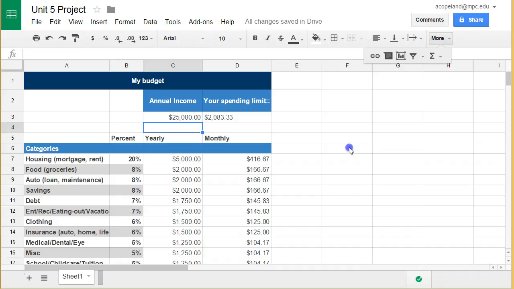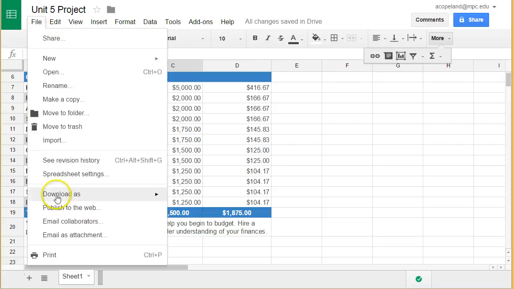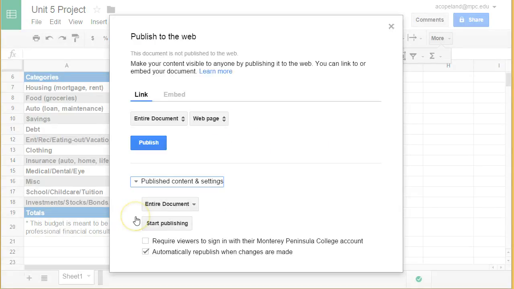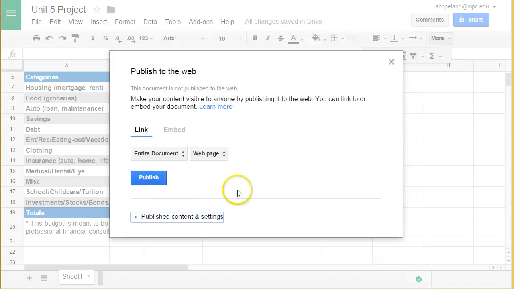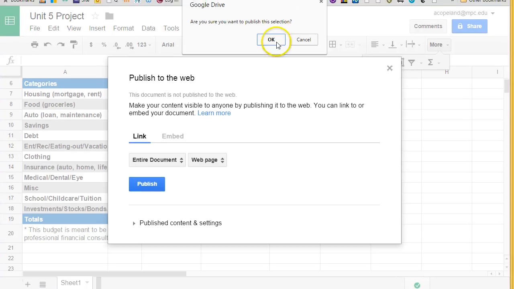Okay, now we're going to do some changes to how we're publishing it and how we're working with this file. So I go to File. I'm going to go to Publish to the Web. I'm going to link the entire document. We're not going to change any of that. Make sure to check that it's automatically republishing. And publish that. Are you sure you want to publish this selection? I'm going to click OK.